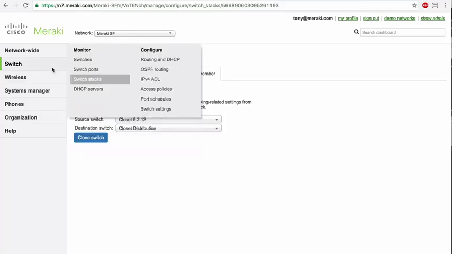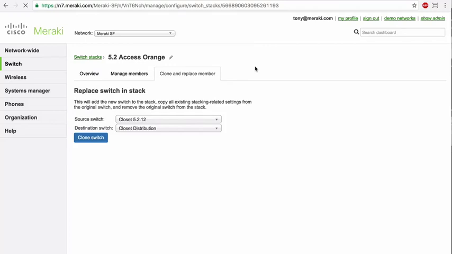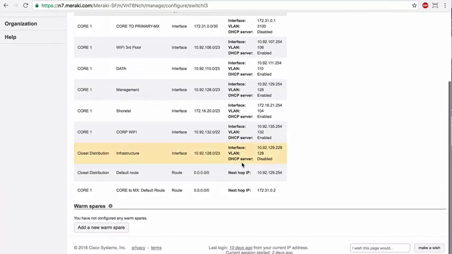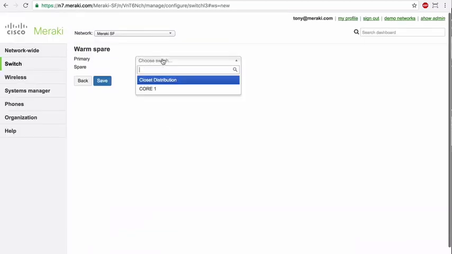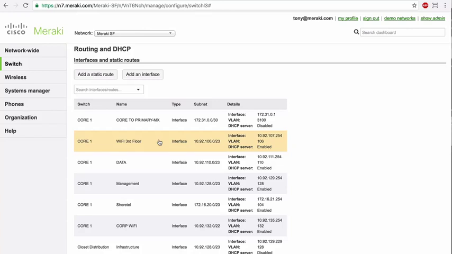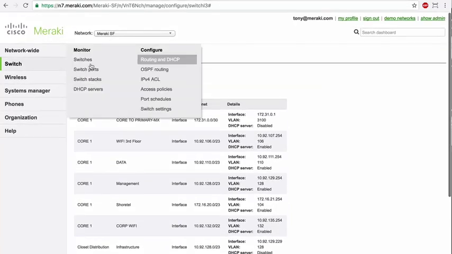Those are going to be found under switch, routing, and DHCP. If we go there, you'll see that there's lots of settings and options, and in terms of high availability, towards the bottom you'll see the ability to add warm spares. This is again very simple, and all you have to do is choose add a new warm spare, choose the primary, choose the spare, and click save. Now if you wanted to demonstrate some of the other routing capabilities, you can see on this page that there's ways to add static routes, add interfaces, and there's another page dedicated specifically to OSPF dynamic routing.